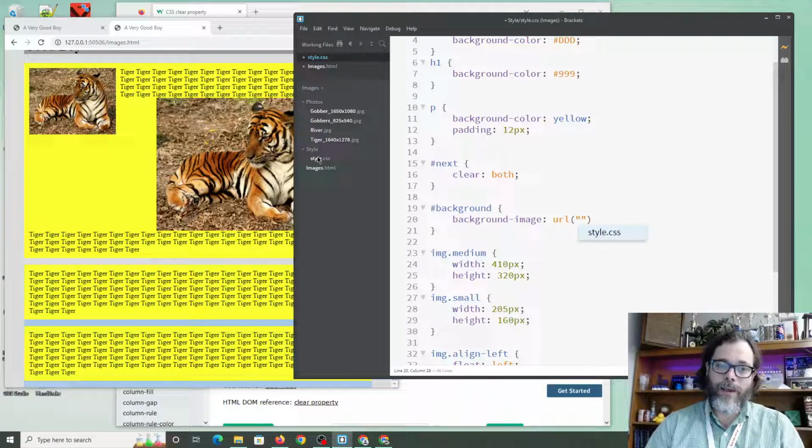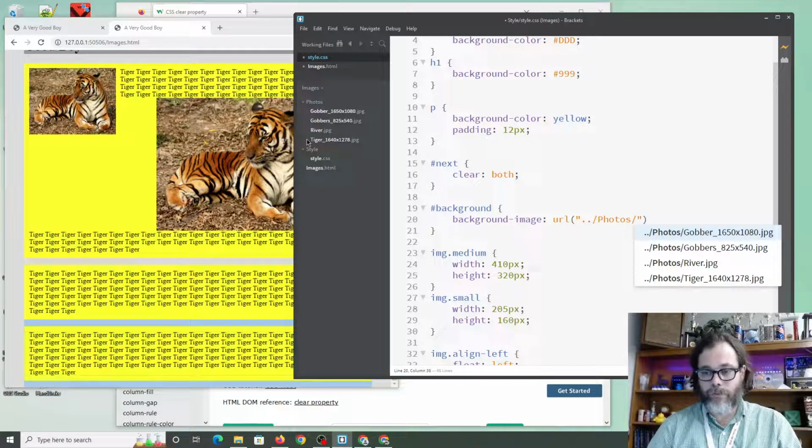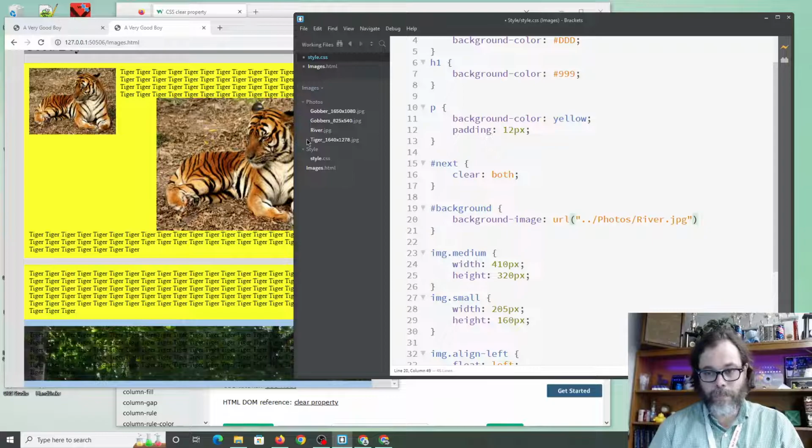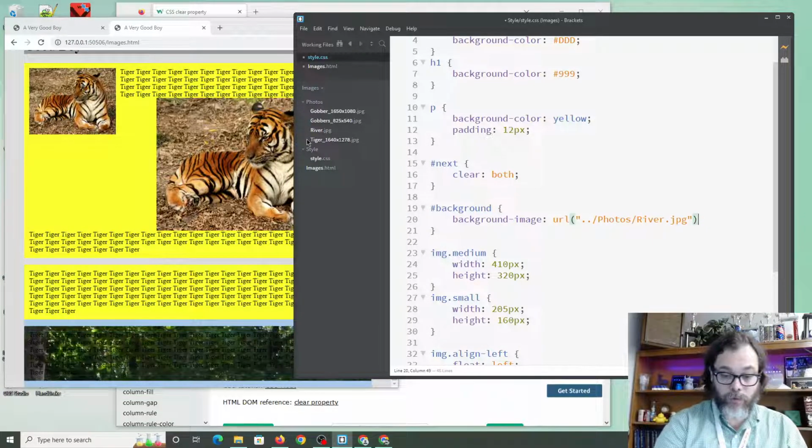I'm currently in my style folder, and I need to get to the river image. So that means I need to navigate there. That means I need to go up a directory, then to my photos directory, and then to my river. Okay? And there we go. And so if I now finish this out, semicolon, we should be good.